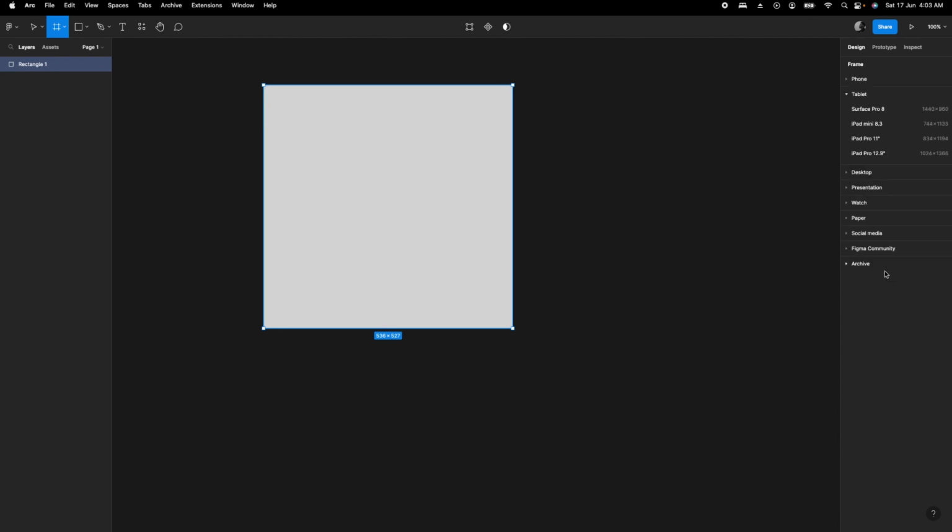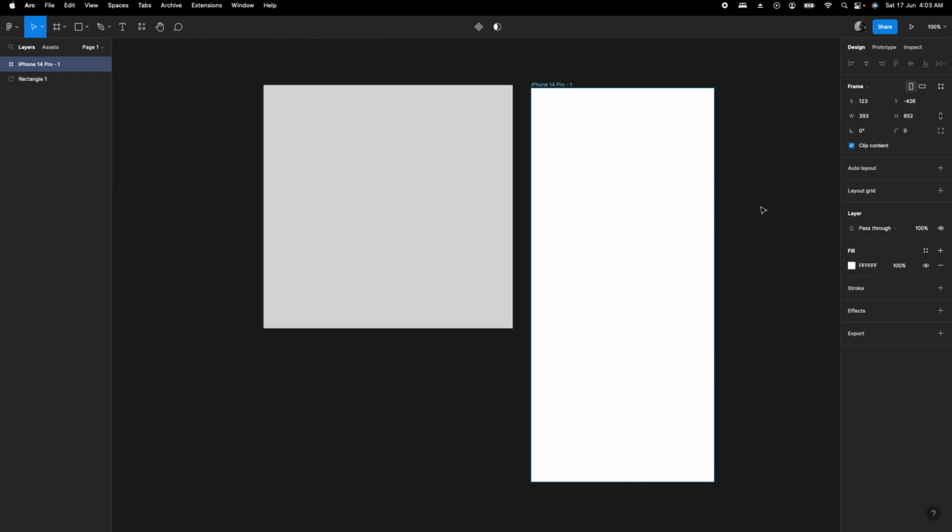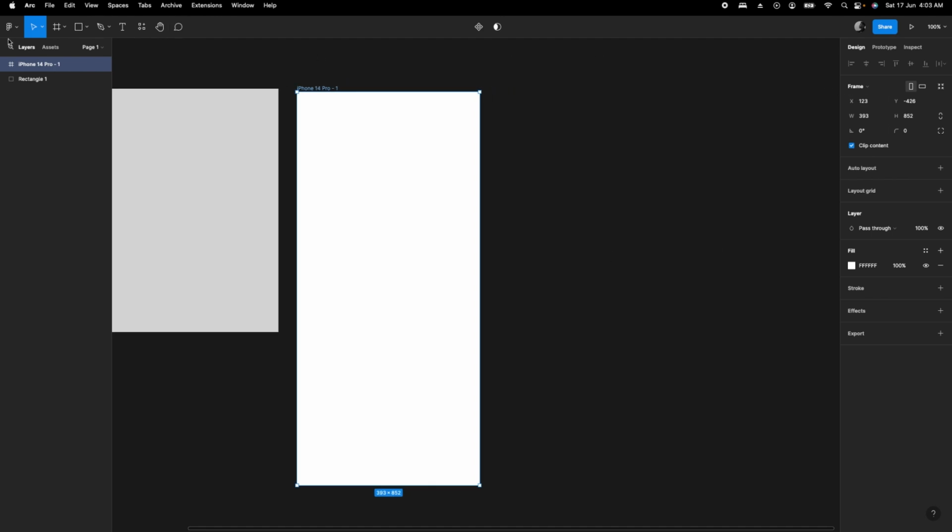If you click on the tablet option, it gives you different tablet options that you can design for. And if you click on the desktop, it gives you different desktop versions that you can design for. Let's take, for example, I click on the iPhone 14 Pro. It gives me a screen that fits my design for an iPhone 14 Pro. So whatever I'm going to design for my application has to be inside the frame that has been given to me. Same thing if I'm designing for a desktop.